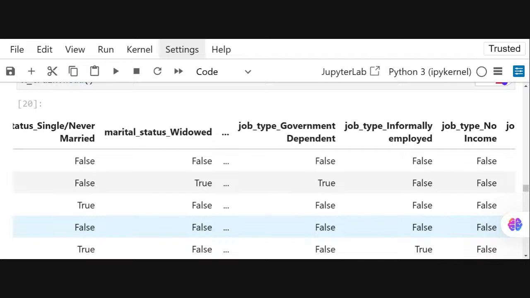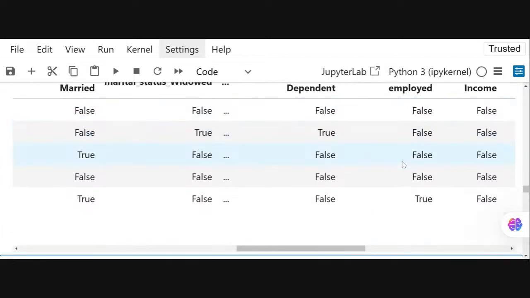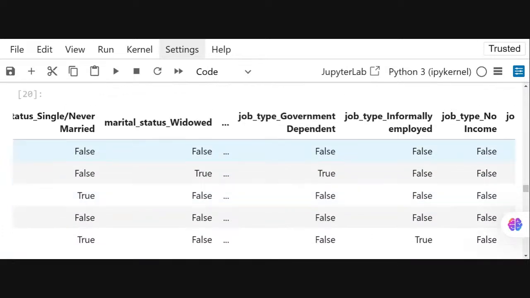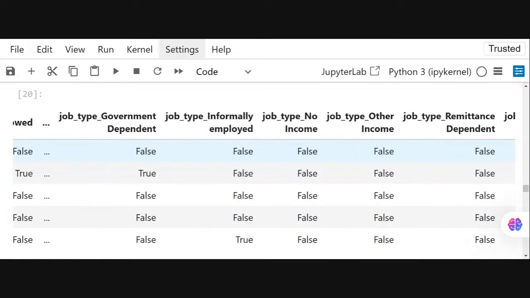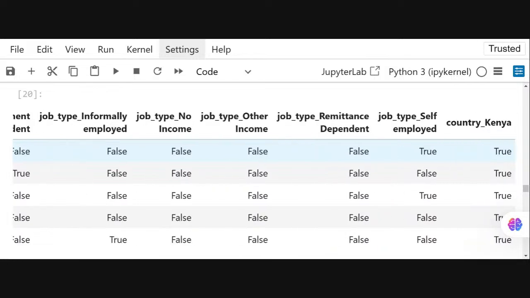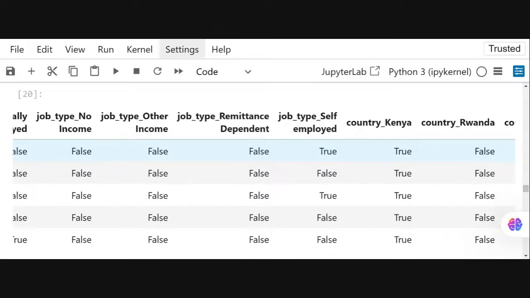So people in that situation, if you're a government dependent, maybe in this time, I don't have a bank account, you cannot access that money. So informally employed, maybe you're an artisan or a chef or whatever. Job type, no income. It happens. Job type, other income. Job type, remittance dependent. Job type, self-employed. Then we also do for the countries, right? Kenya, Rwanda. So you see what it does for us now.